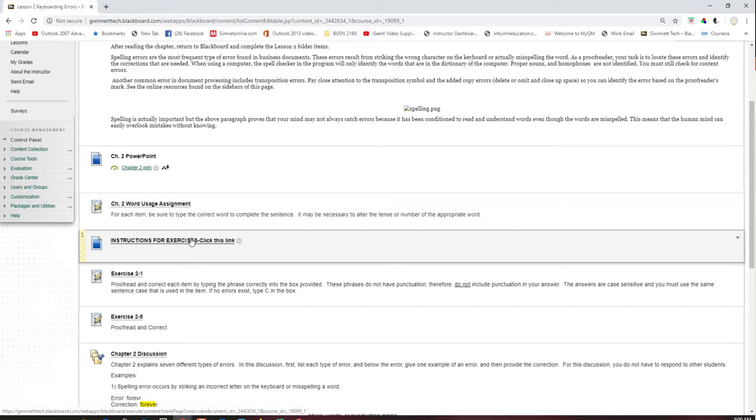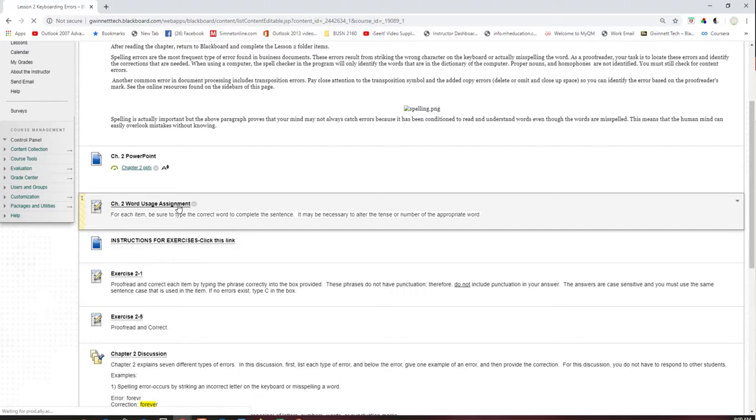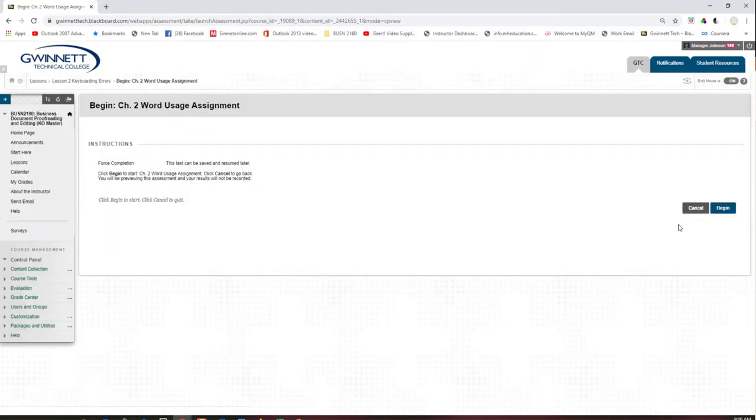I don't see it in chapter 2, but we're going to click on it. For each item, be sure to type the correct word to complete the sentence. Always read the instructions. It may be necessary to alter the tense or the number of the appropriate word. So you may have to change it to be plural, or you may have to change it to be past tense or future. The word that you are using to complete the sentence needs to be the correct version of that word. Let's look at this together.